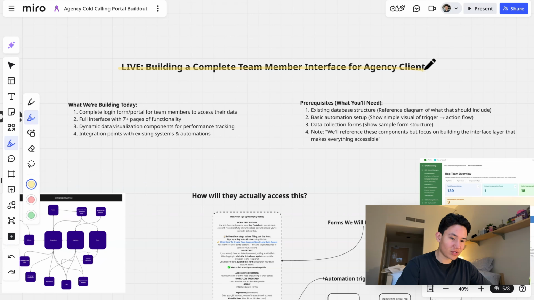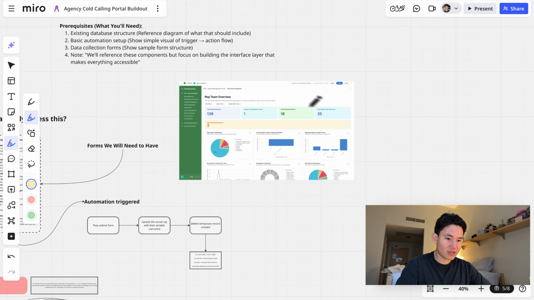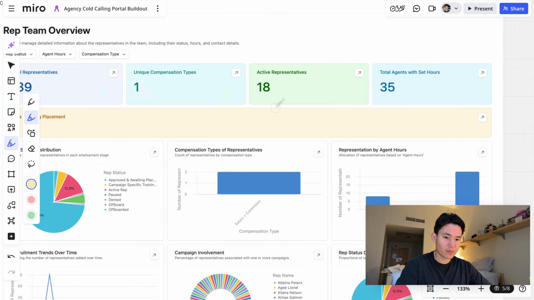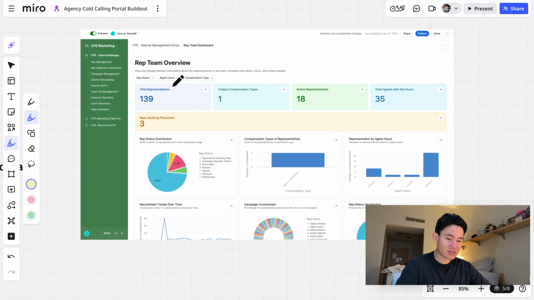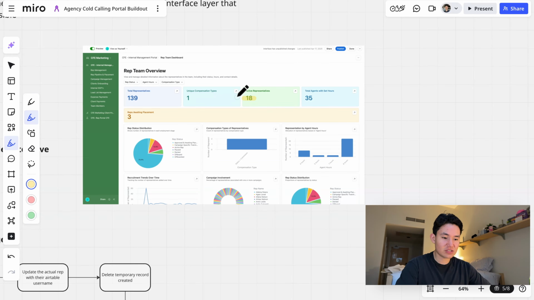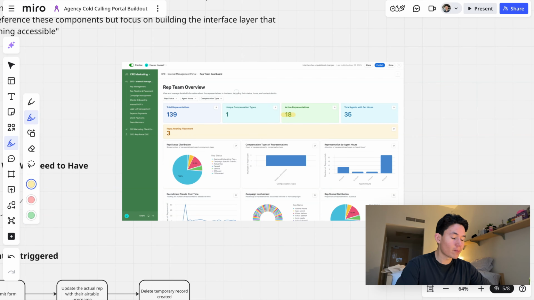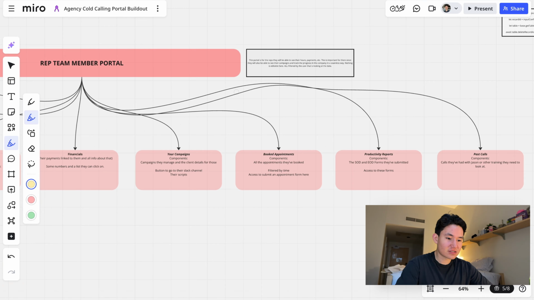Okay, so as you can see, we're building a complete team member interface for an agency client. This is a cold calling agency client, which is one of my clients. As you can see right here, we can see an example of what the metrics actually look like. They're managing a lot of reps and there are a lot of active reps. So we need to design interfaces for all of these 18 active representatives that are currently calling for them. What is this interface going to contain?